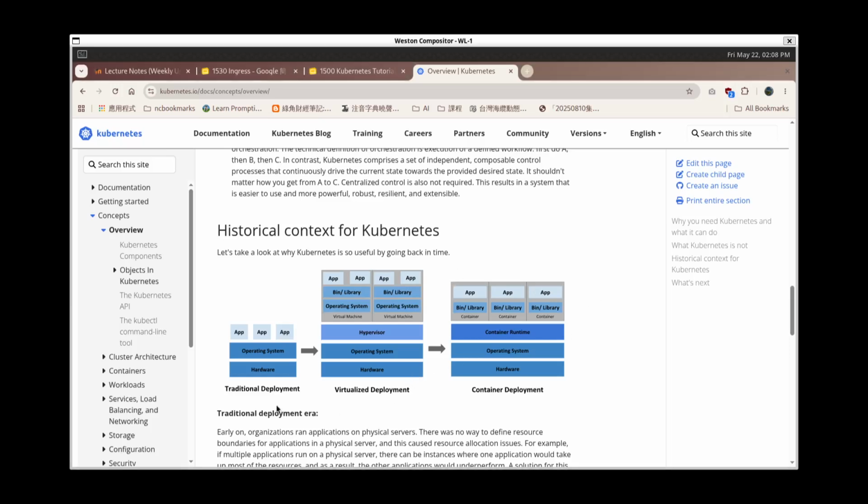Okay, this diagram shows the different kinds of deployment. The traditional deployment style is that we have the hardware and operating system. We need to install the applications in the same operating system. Then we have the virtualized deployment.